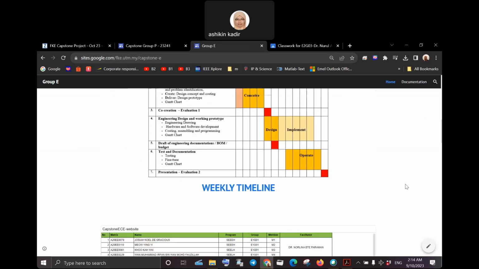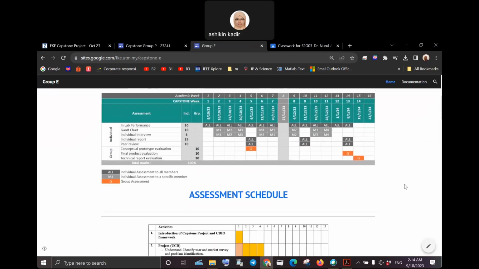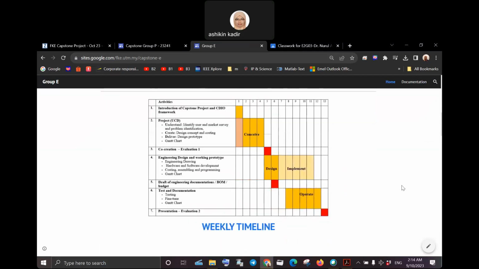So I go through the website first. For the weekly timeline, the weekly timeline is here. For week 1, it's the introduction of the Capstone Project and the CDIO framework. And then project UCD, understand, create, and deliver. And also you need to fill in the Gantt chart. So it will start from now until week 4.